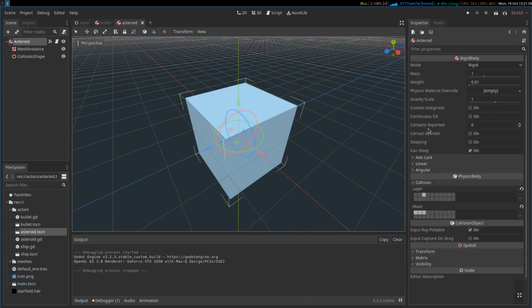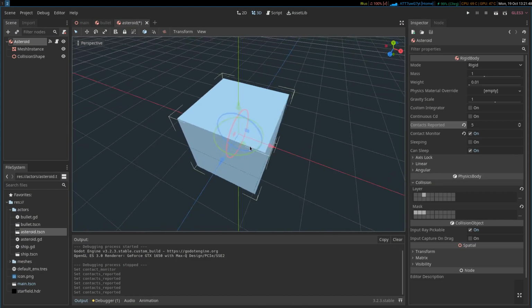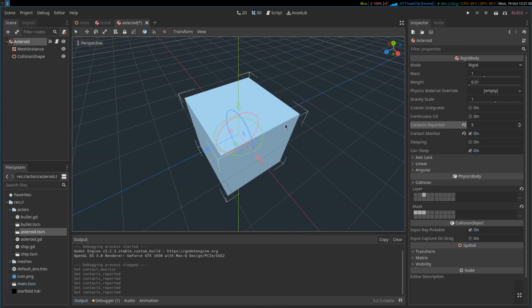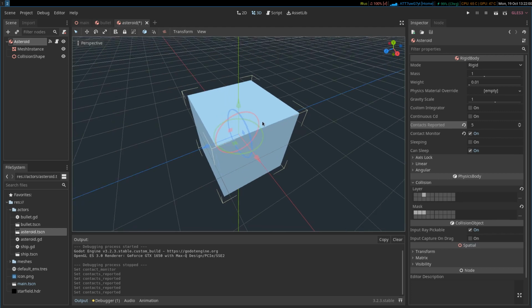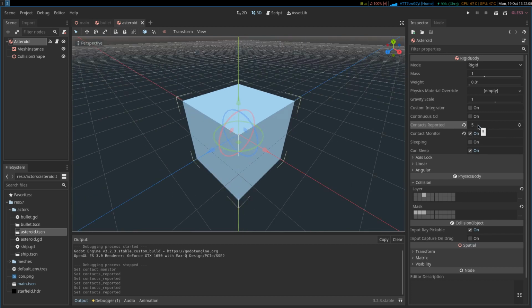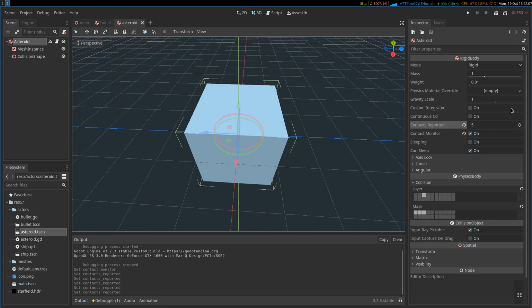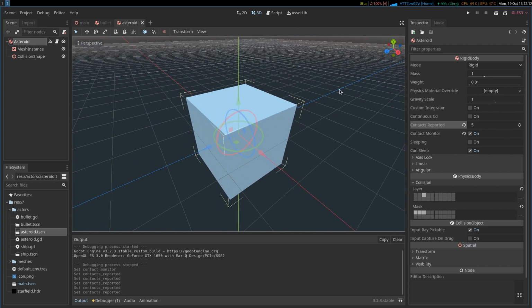Contact monitor on and contacts reported. Let's assume there's a bunch of asteroids bouncing around. I don't need them to know about each other, but I do need to know if they hit bullets and if they hit the player. So let's say they can get hit by a few bullets at a time and the player, so 5 should be enough. I think this is per frame, so if 5 bodies hit it on the same frame, they all get counted. But if 6 collide with it, that doesn't report the 6th one.